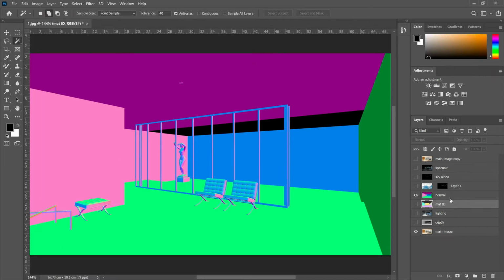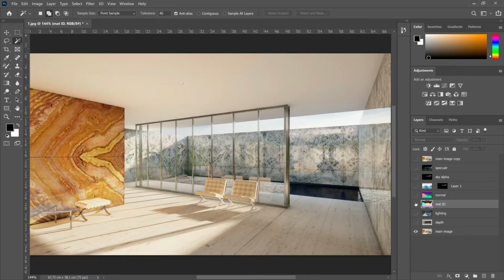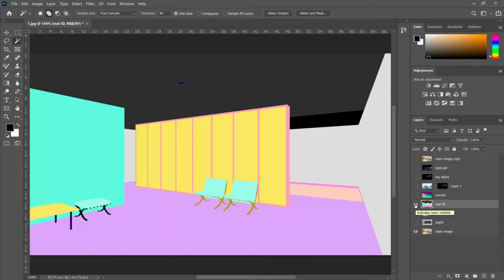Let's jump now to the next map, in this case material ID. So I will hide this normal map and I will show the material ID. Here we are. Like with the sky alpha map, here we find different colors which are created just to simplify our selections. So if we want to change any material, we can select any color easily and change the properties of that material. For example, we'll do it with these two chairs.